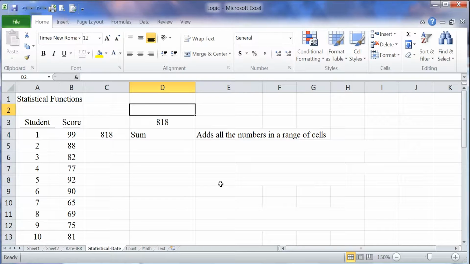In this session we will look at certain statistical functions. I have in front of me a small database of students and scores, and I want to work with this database. Now I'm looking at sum first. Sum isn't specifically a statistical function, it's more under the math, but we're going to use it here because we're going to analyze this database.